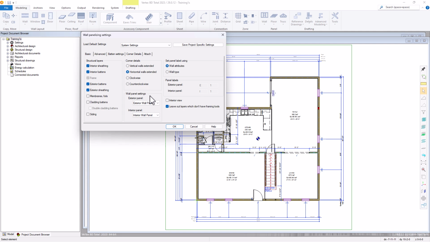We'll skip the wall panel settings. Those usually do not require any adjusting. Under Set Panel Label Using, Wall Attributes uses the label set in the Wall Framing tool. Wall Type can be used to override the label set in the Wall Frame tool. Use the Panel Label section to apply a panel label ID and number. Currently, it is set up for an E prefix for exterior and an I prefix for interior panels. Both will begin with a panel number of 1. The first panels will have a panel ID label of E1 for exterior and I1 for interior.